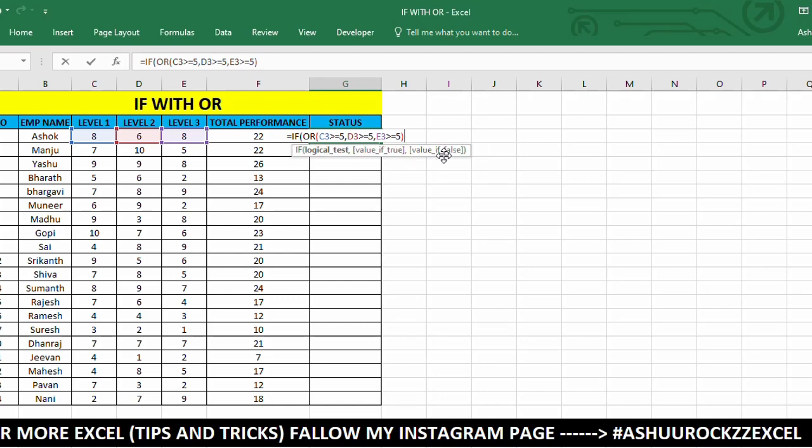Now the syntax of IF will come back. Out of 3 levels, if a single level achieved 5 or more than 5, the person will be treated as qualified. That is why we used OR initially. So I'm going to press comma and say if this condition is true, then the person will be treated as qualified. So I'm going to put double quote, write qualified, and close with double quote.